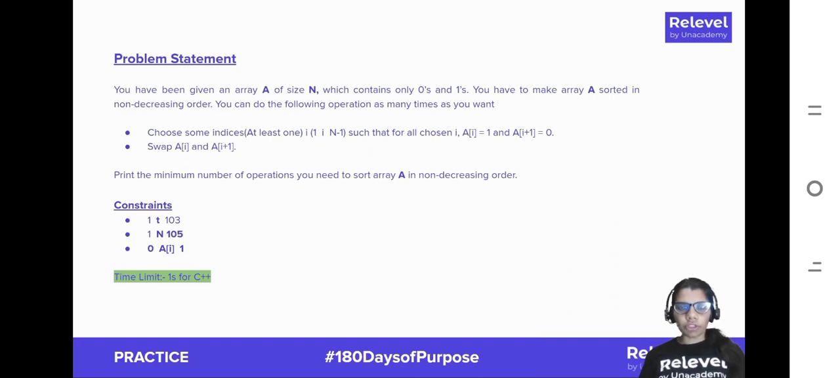You can do the following operations as many times as you want. First, you can choose some indices, at least one. So your indices would be i, between 1 to n minus 1, such that for all the chosen i, a[i] is equal to 1 and a[i+1] is equal to 0. That means you can choose multiple i's between 1 to n minus 1, and the condition is that the array at i should be equal to 1 and the array at i plus 1 should be equal to 0.